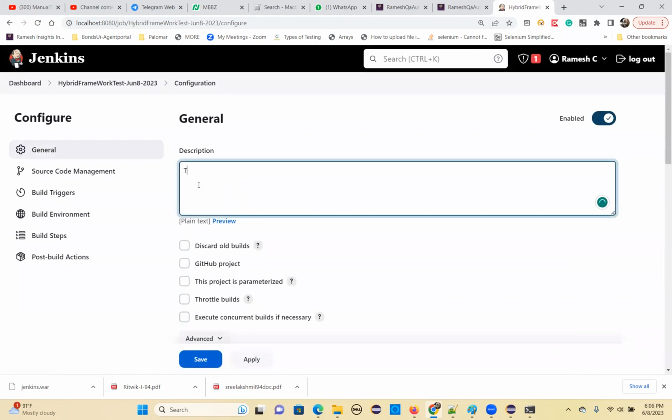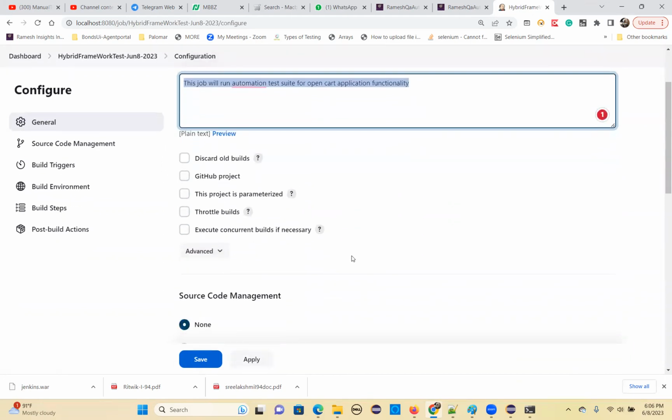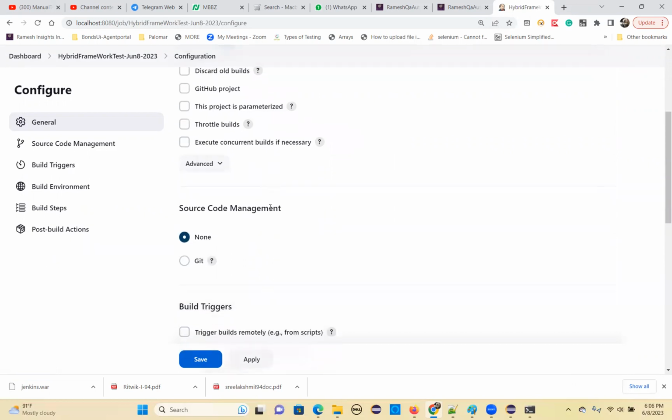Give a description: this job will run the automation test suite for the OpenCart application functionality. Just giving some random description of what this job is going to do. Then there is discard old builds. If you want to clean up old builds, you clean up. GitHub project, this project is parameterized. If you want, you can parameterize. No need now. Just leave it as it is.